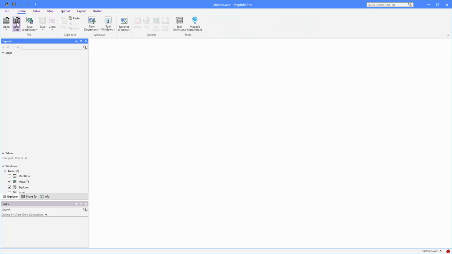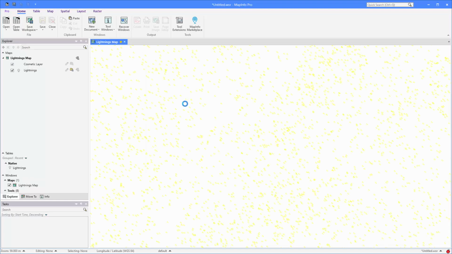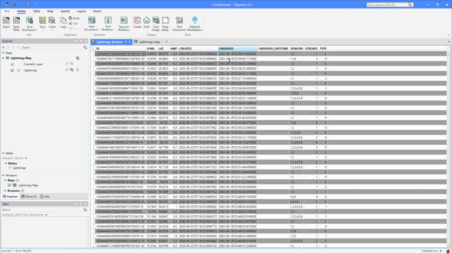I have a table here that I can use with lightnings over Denmark. So if I look at the browser for this data, you can see I have at least some temporal information here, the observed date, and that's a string I want to use. But you can also see here that that's a string, that's not a date time column. So I want to take that data and cast it into this date time column here instead.